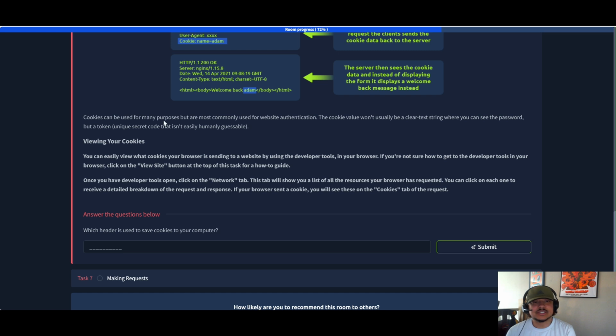Then let's go into cookies. They can be used for many purposes, but they are most commonly used for website authentication. The cookie value won't usually be a clear text string where you can see the password, but a token, which is a unique secret code that isn't humanly guessable.